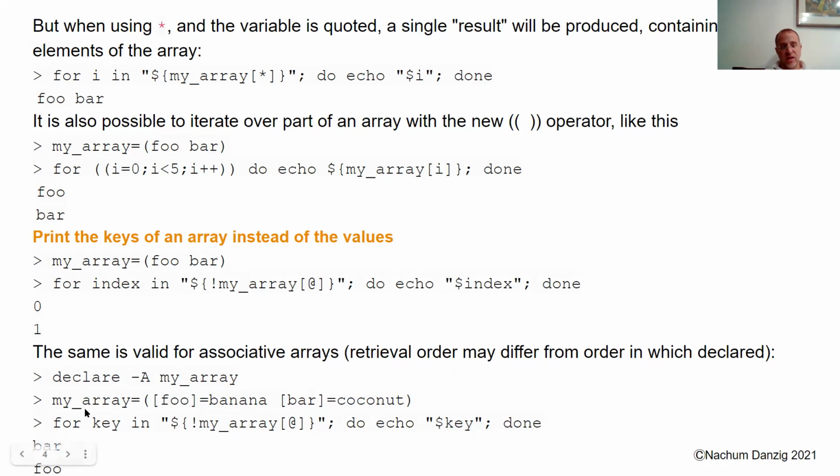First, I declare it, and then I declare it like this. For key is just a variable name. For key in, now what is this? Notice. It goes backwards through the array.